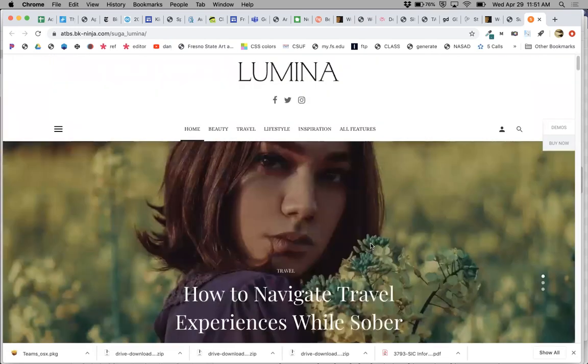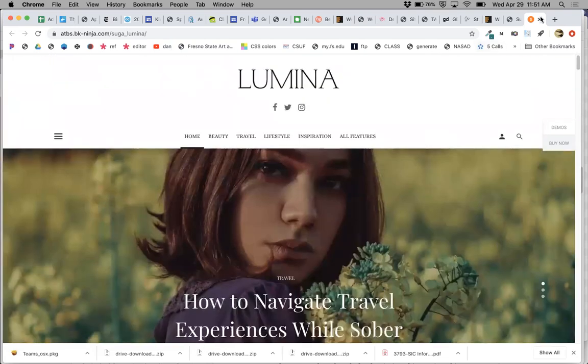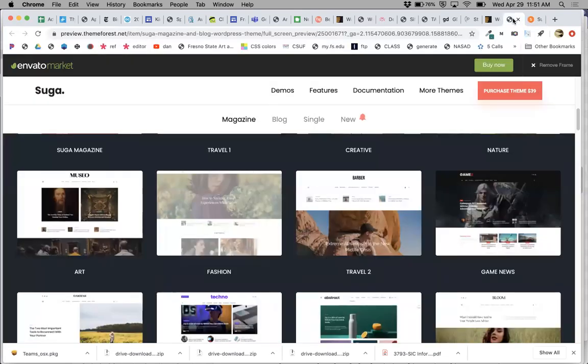So I recommend going to Theme Forest and really looking around and seeing the layouts that you think are interesting, components that you think are interesting. There's a few components that are required for this project, and they're listed on the assignments page. But you can add in other ones that you think are relevant to your theme.